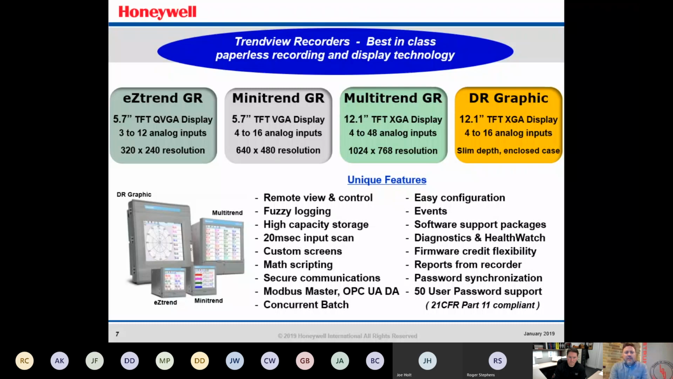A lot of times where we see the DR graphic recorders, circular charts being used are for like batch applications, like in a heat treat facility where you might have a batch oven or a batch application. Also used a lot in the wastewater industry, where they're recording pH values and other values within the wastewater plant. Some of the unique features of the recorders, we'll just go through these real quick here, but I'm going to point out some of the more important ones.